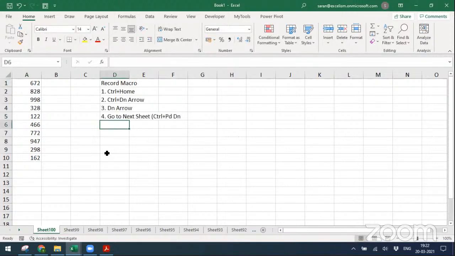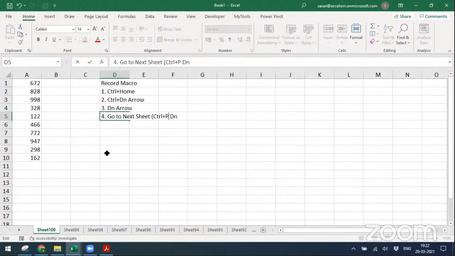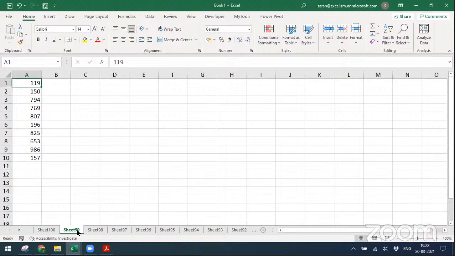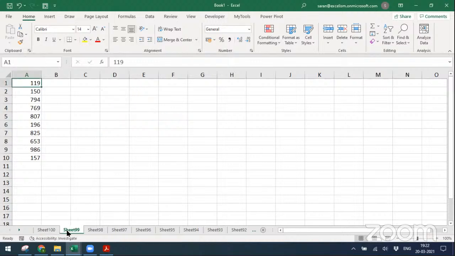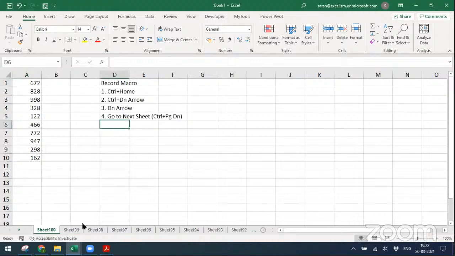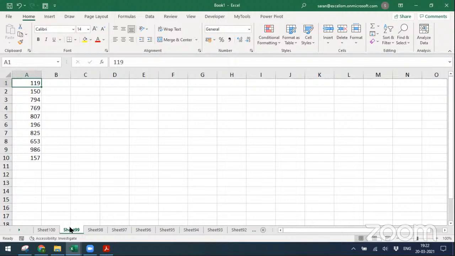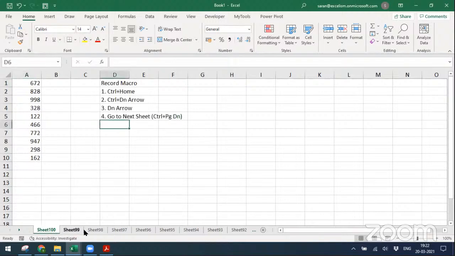So why am I using a shortcut and not selecting this? Because the problem if I select it is that Excel remembers the sheet name. But when I do Control Page Down, irrespective of the sheet name, it takes whatever the next sheet is. When I just select with the mouse, Excel always goes to sheet 99. So every time it's going to copy sheet 99 and paste it here. Copy sheet 99, paste here. There's no purpose in that.